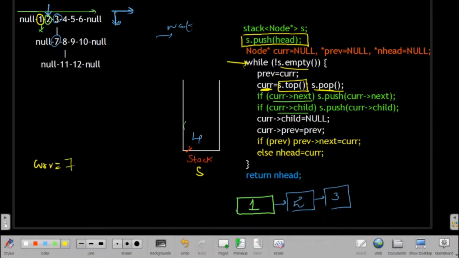And from 7 again I will see if I have a next node and child node. So we have only one node that is pointing to the next node. So we'll insert 8 and I will create one node, and 7 will be inserted here, that is the current node. And again I will pop the top node and I will insert 8 here, and from 8 I will see I have both nodes, one is the next node and one is the child node.